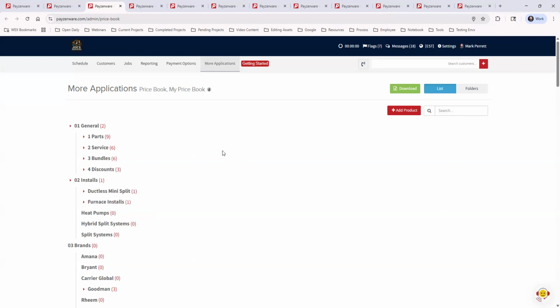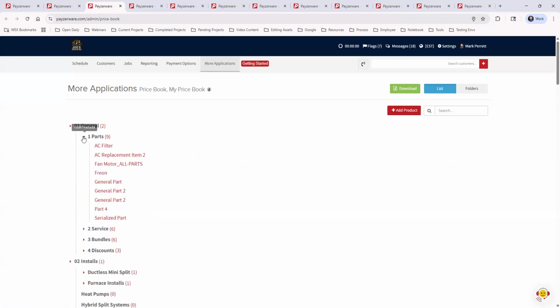So, profit and loss, we need to know our costs, product cost and labor cost. Product costs are set up in the price book. So if I go to add a product, which I already have an example here, let's just take a look at the general part.